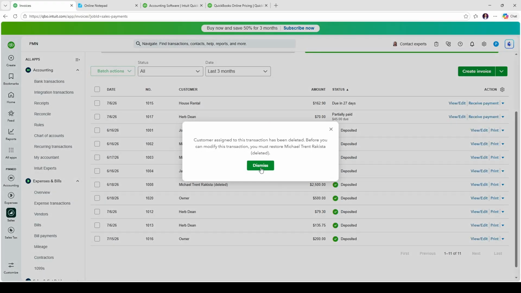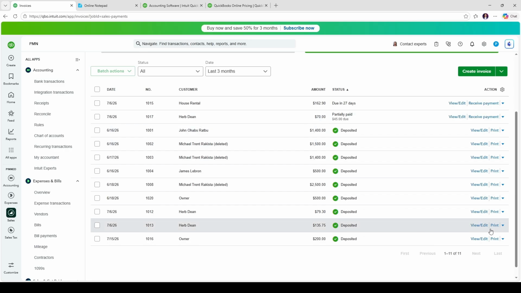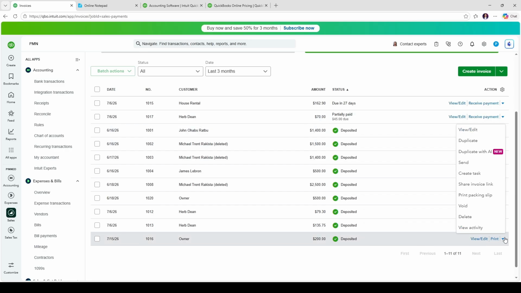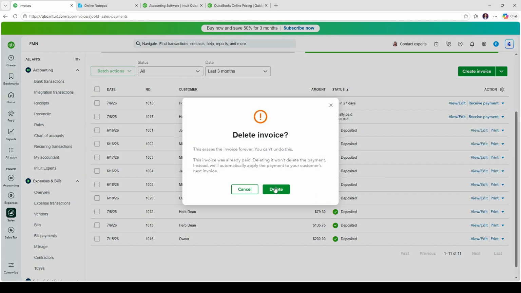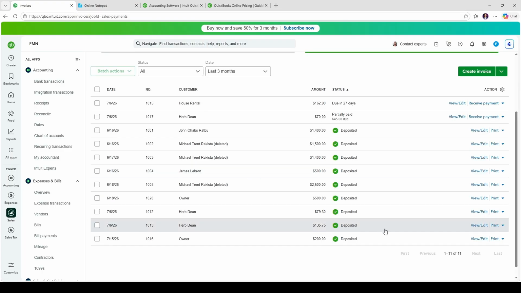While the process is quick and efficient, it's important to approach it with care. Always double-check before deleting, to avoid losing data you might need later. By following these steps, you can ensure your records remain accurate and up-to-date, maintaining a clean and organized financial overview for your business. We hope this video made it easier for you to learn how to delete an invoice in QuickBooks Online.